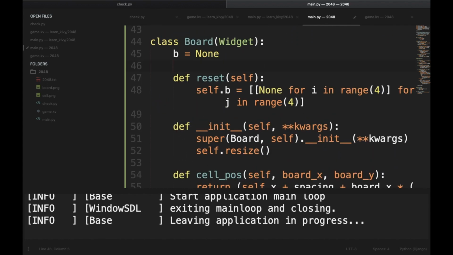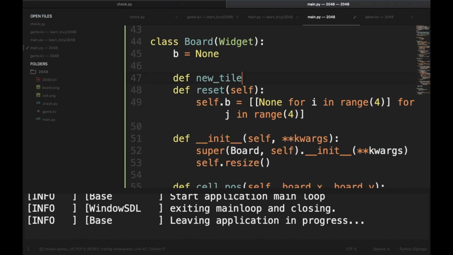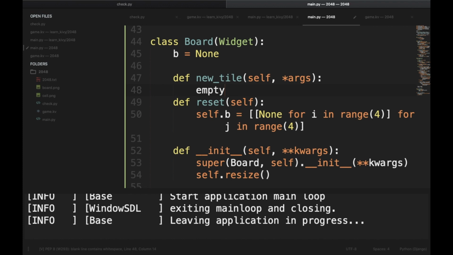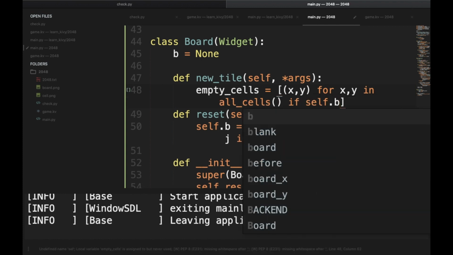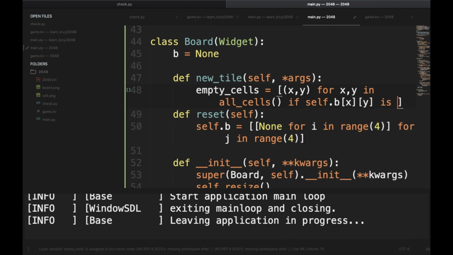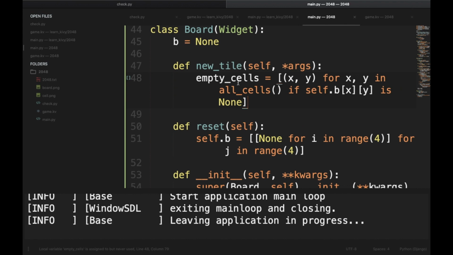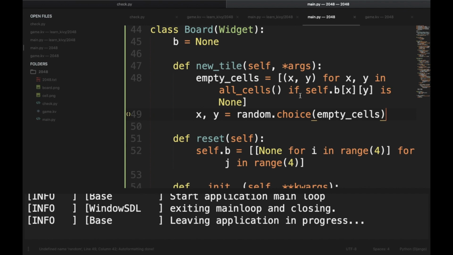Moving back to main.py file, we will be adding two number tiles to our board randomly, and to do that, inside our board we will create a new method called new_tile, and it will take two arguments, self and args, and then we will be saying empty_cells would be x, y for x, y in all cells if self dot b x y is none. So here we are checking whether the cell is empty, and if self dot b dot x y is none, then the cell is empty, and then we will be doing x, y is equal to random dot choice of empty_cells, and we will also have to import random.